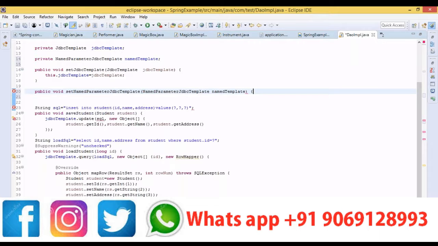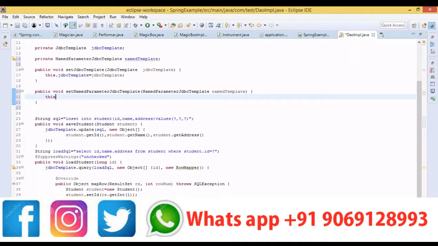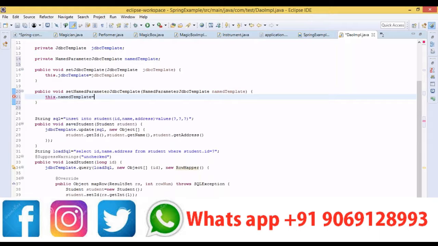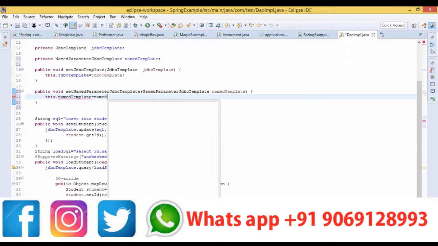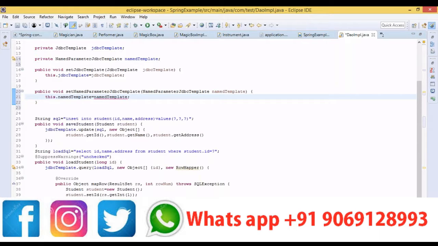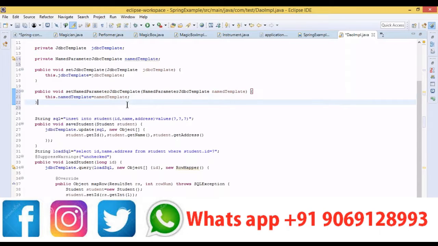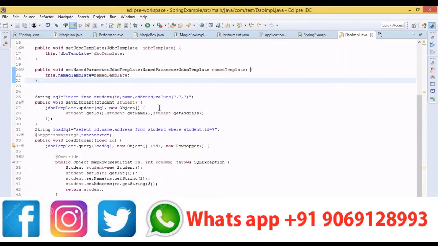So now we need to write this.namedTemplate equals namedTemplate. So we can set the setter injection, right? Once we set the setter injection, now what can we do? We can use the named parameters, which help to handle some queries, right?